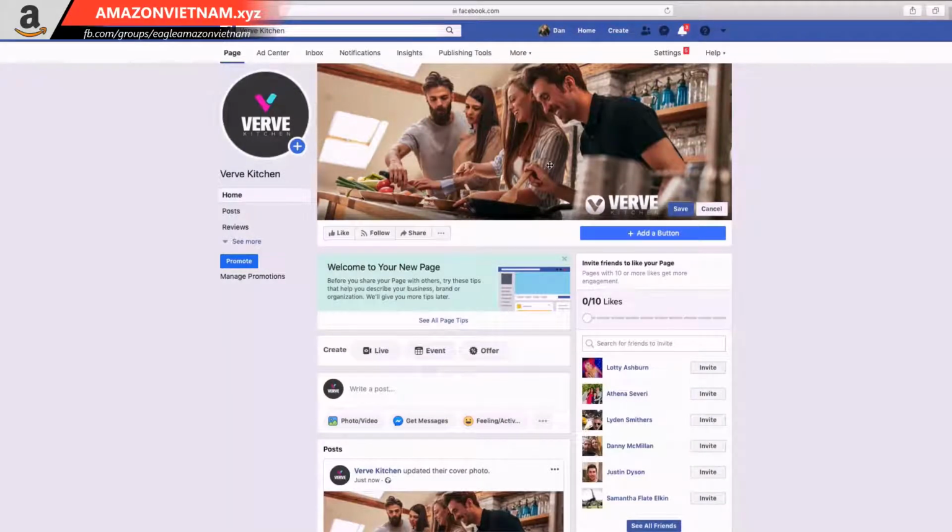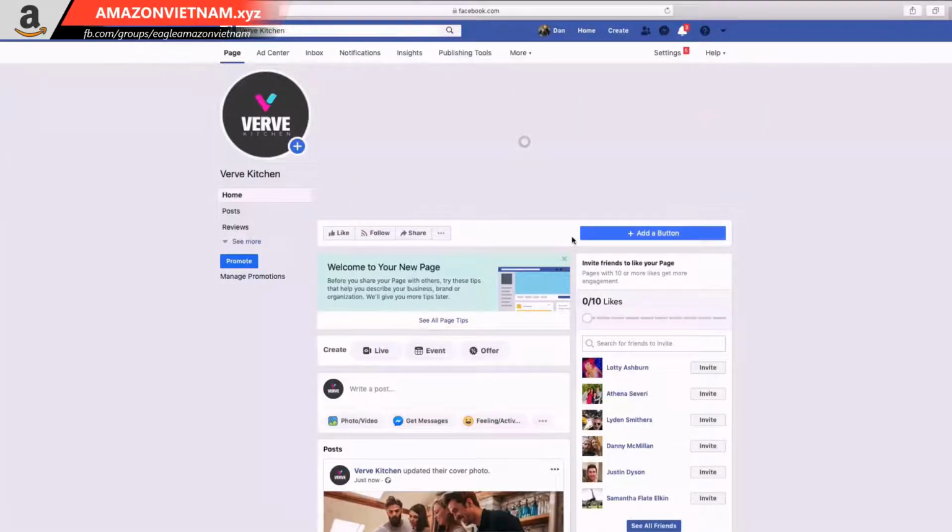But if you were to use a stock image or an image off the internet that's maybe a bit bigger, it gives you the ability to click and drag the image around to position it. However, I don't need to do that because it's the correct size. So I'm going to click save.